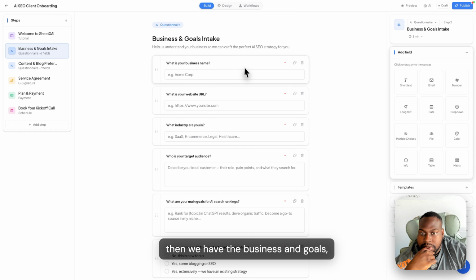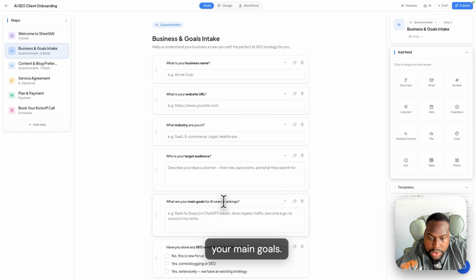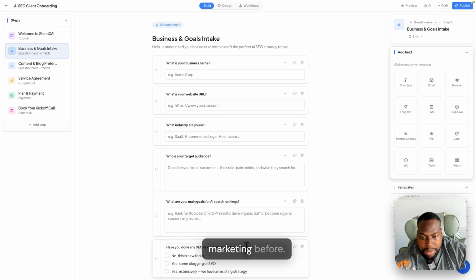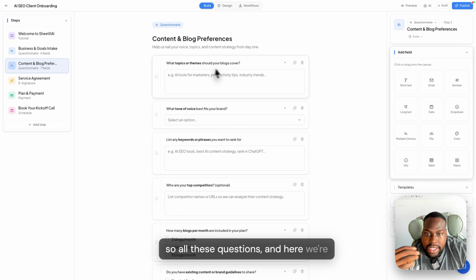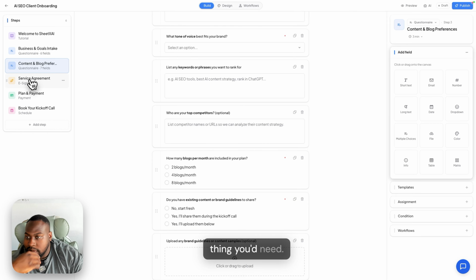Then we have the business and goals, and here it's asking for information like, what is your business name? What is your website URL? What industry are you in? Who's your target audience? What are your main goals? Have you done any SEO or content marketing before? So all these questions, and here we're asking them other questions, right? So this is literally creating every single thing you'd need.